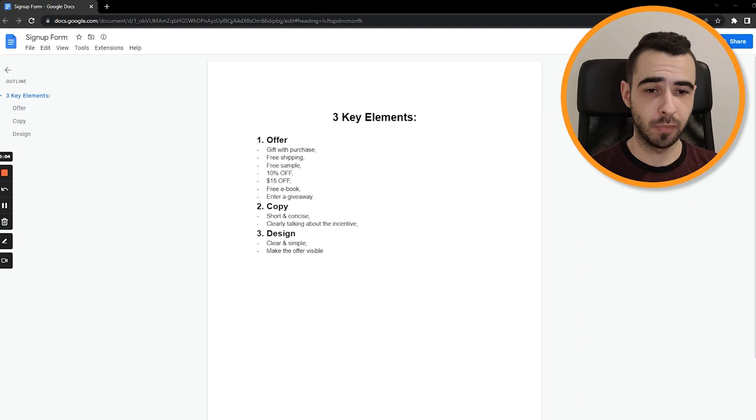Okay, let's start with the 3 key elements of a good sign-up form. So, the good sign-up form consists of a good offer, good copy and good design. Now, what does it mean?